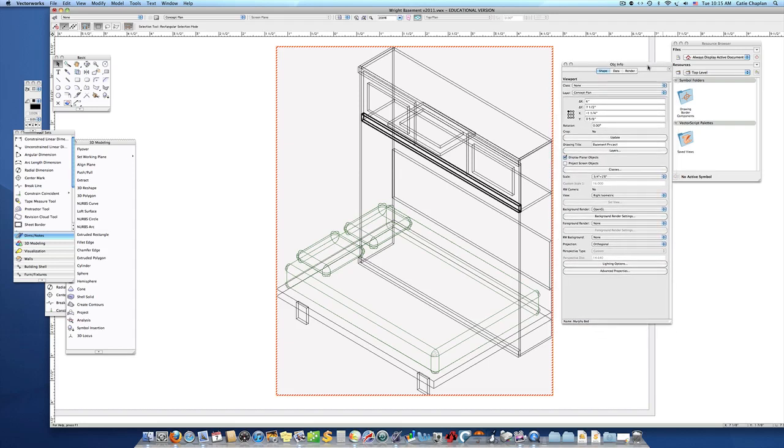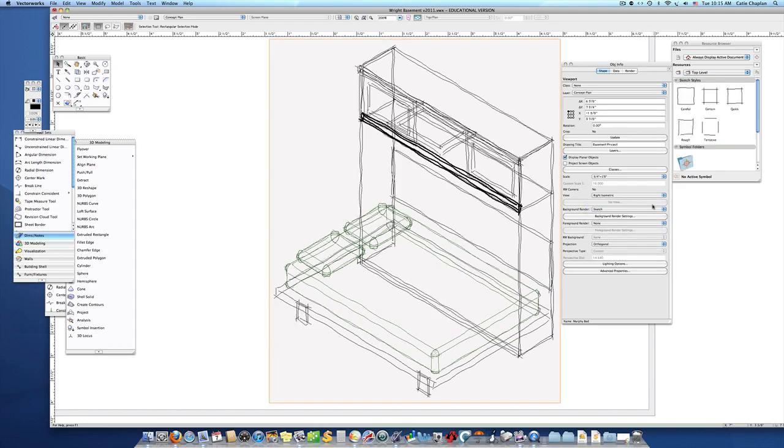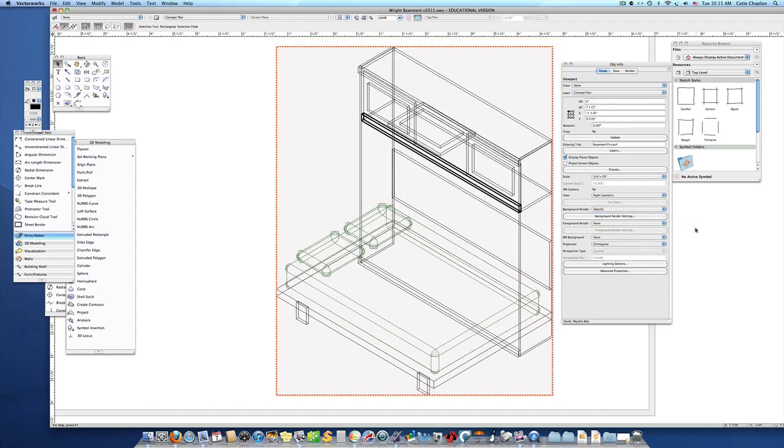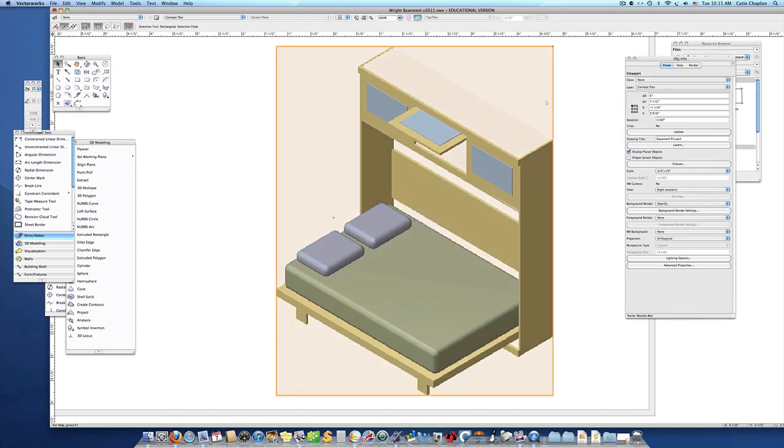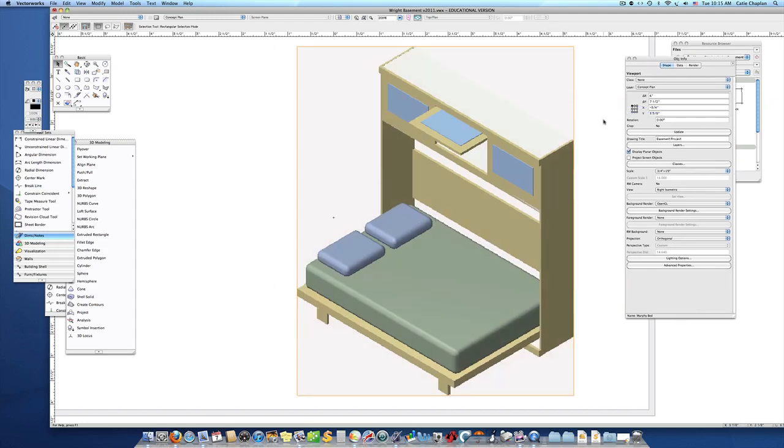I can change everything from here. I can change the rendering options if I wanted to change this to sketch, or if I want to keep it in OpenGL, or if I had a RenderWorks texture on there, I could change that. We're not going to get into lighting options and advanced properties in this screencast. I'll save that for a later one. And when everything is the way I like it, I click Update. And there's my viewport. Anytime you see the red border around your viewport, it means that you need to update it, that you've changed something.